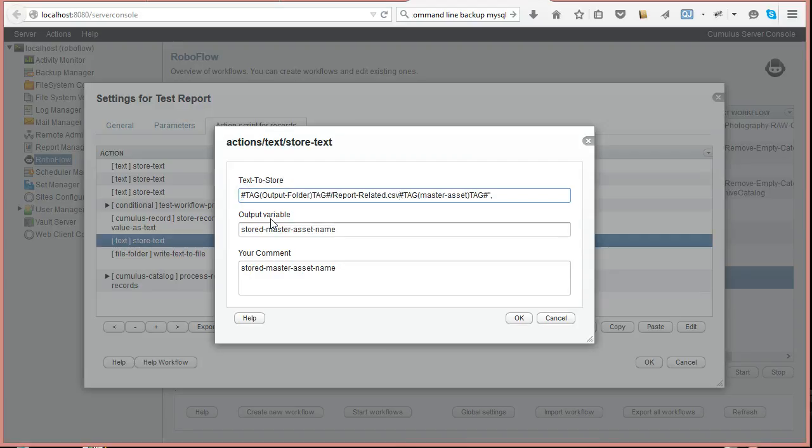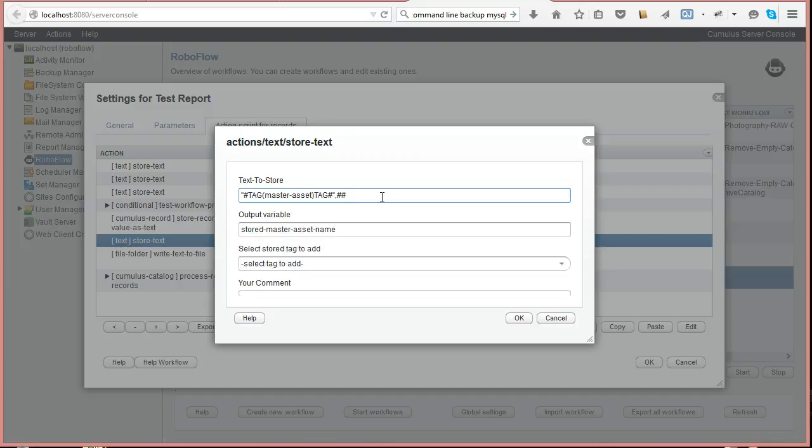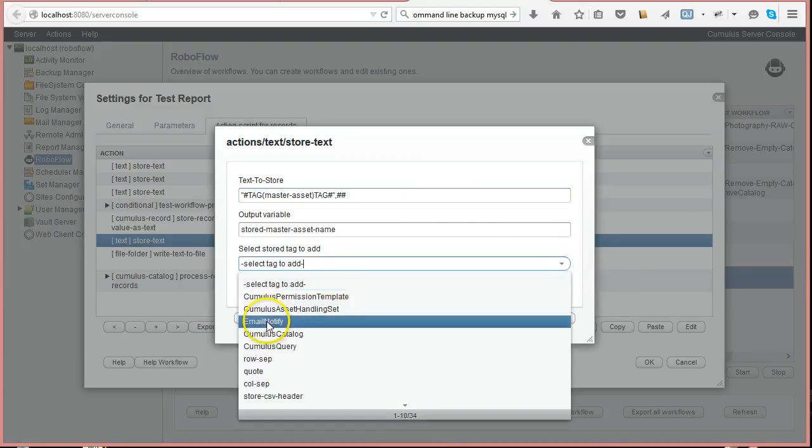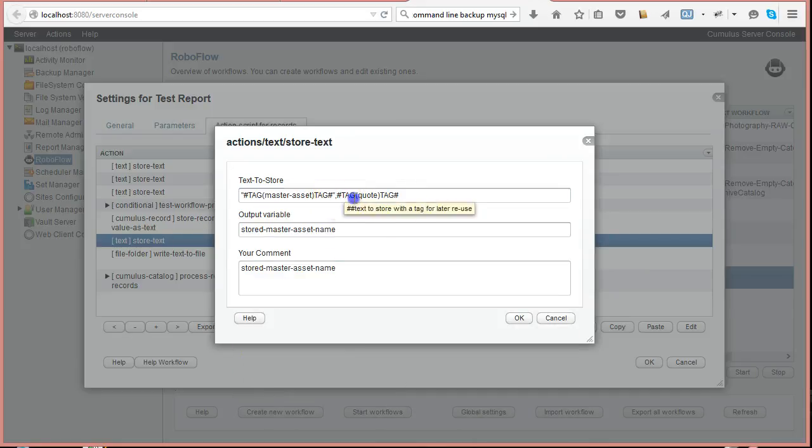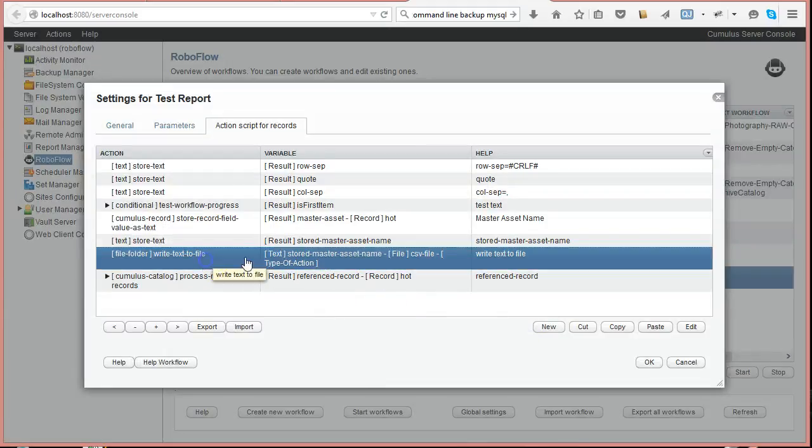Oh, that was not good. Need to have the quote back. And the quote. There's the quote. That X, V, and then here V, and then here V. Here we have not the quote but the column separator. Okay, and that's good, and we're writing that information.